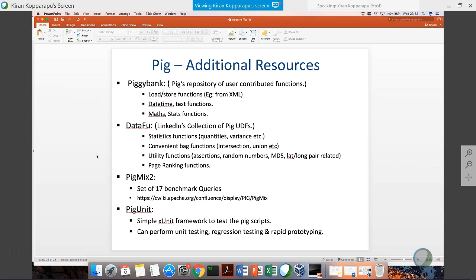Whenever you upgrade Pig from one version to another version, people try to benchmark Pig by running a set of queries. For benchmarking, there is a framework, a set of scripts that people use. It's called PigMix. There is PigMix 1 and PigMix 2. PigMix 2 is the latest one, and it has 17 queries related to benchmarks.